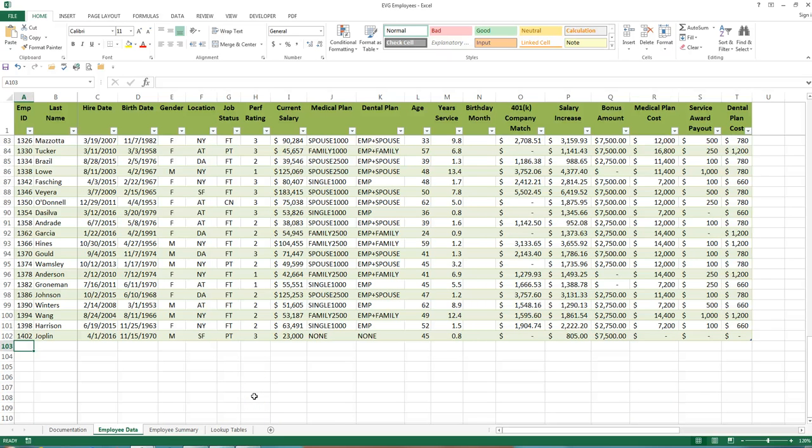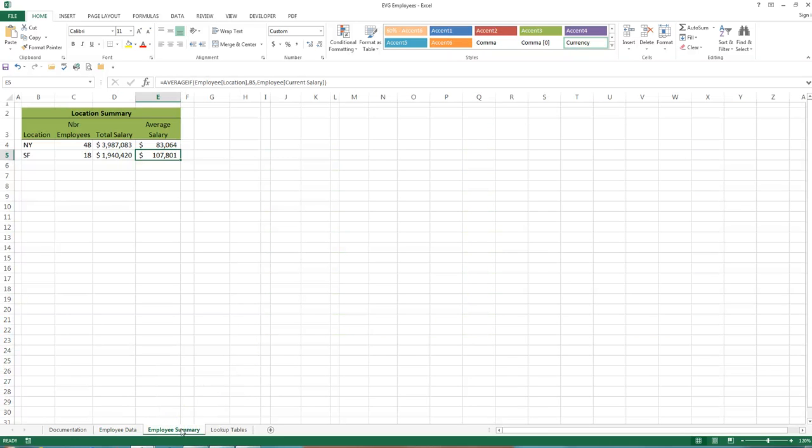The new employee record is added to the employee table and all values in the calculated columns are automatically updated. Go to the Employee Summary worksheet. The location analysis report has been updated to reflect the new employee. The number of employees in San Francisco is now 18, and the average salary is now $107,801. If this did not come across correctly, you made a mistake in your employee data. Go back to step 2 and correct any errors you have. Once you have that correct, go ahead and hit save, and you're finished with your tutorial.